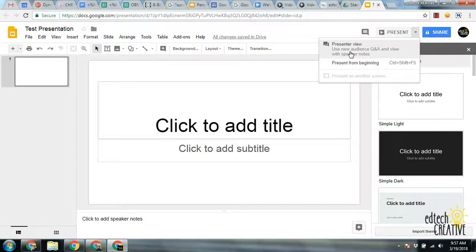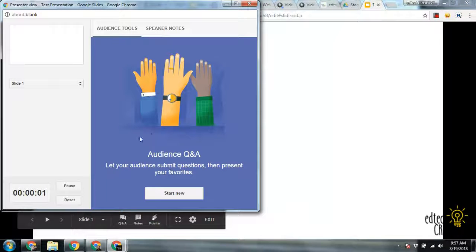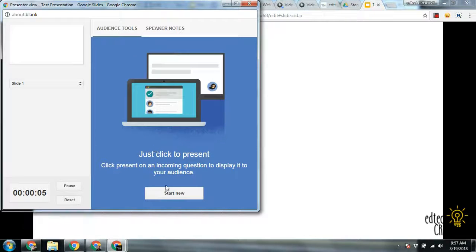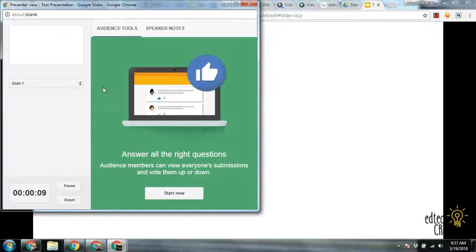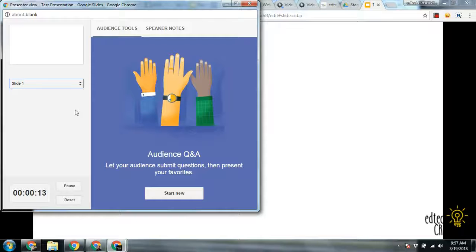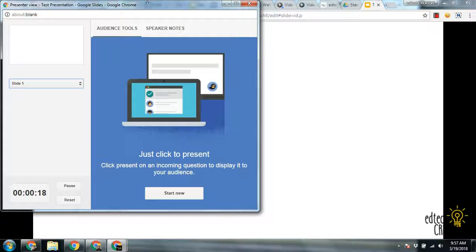Or you can use this presenter view, which is kind of neat, where you can look at your tools. You can start an audience Q&A using this presenter view. It also creates a timer for you. If you have multiple slides in here, this is where your slides would show up. So this is a great opportunity to interact with your audience using the presenter view within Google Slides.